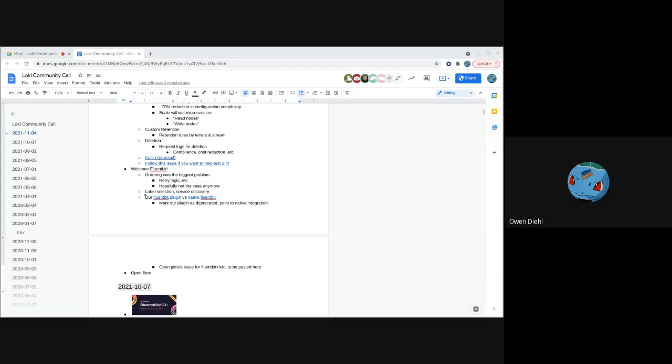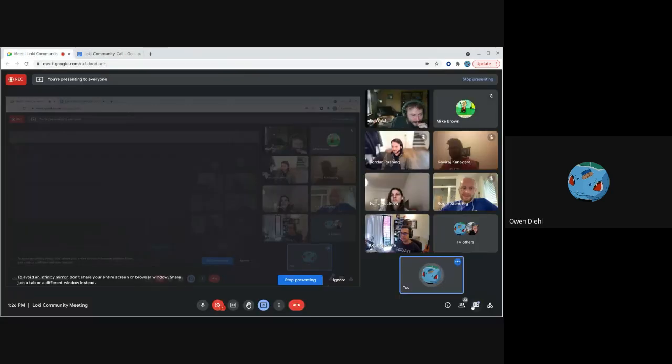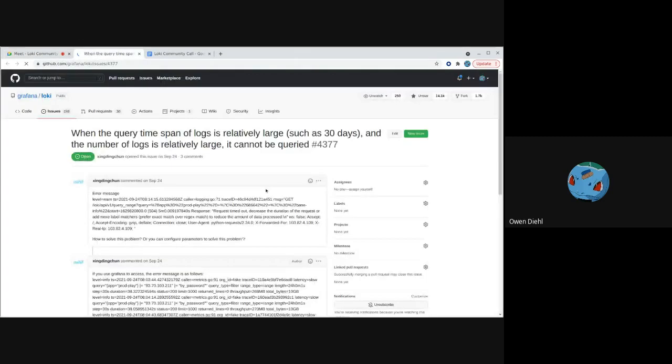Now we can open it up if anyone has questions, that sort of thing. I see we have one in the chat from Eduardo. Let me see if I can open this. It says: I have a similar issue to the one described here. I've already tried all of the parameters on the querier for query range without success. When the query time span of logs is relatively large, such as 30 days, and the number of logs is relatively large, it cannot be queried.